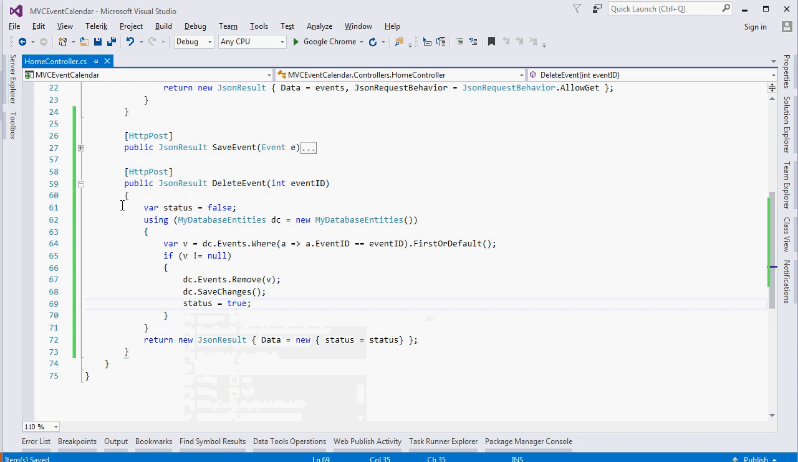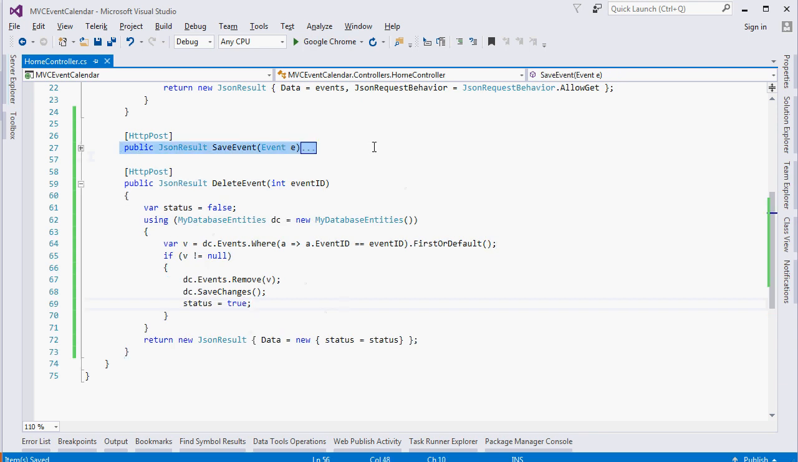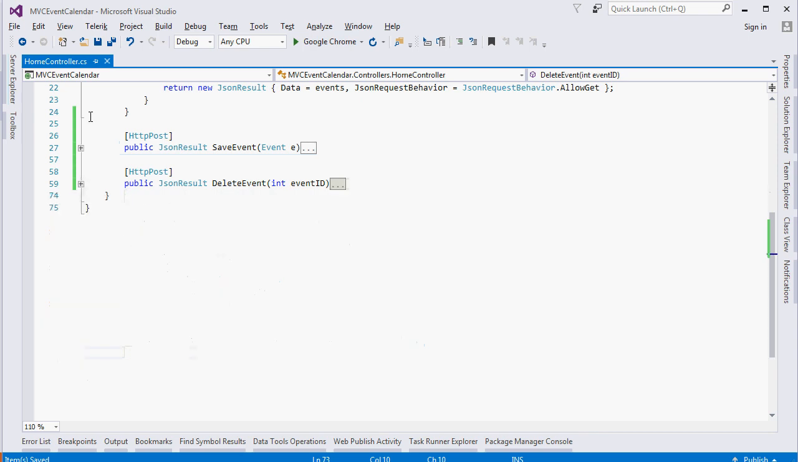So this is also done. So what we have done here, we have added two MVC actions, one for save events and one for delete events. Okay, so this is done. I'm going to close this one.